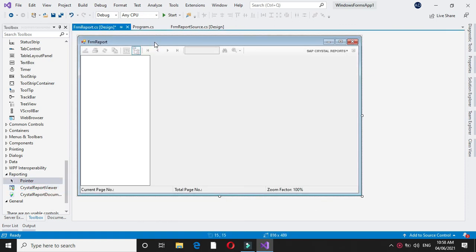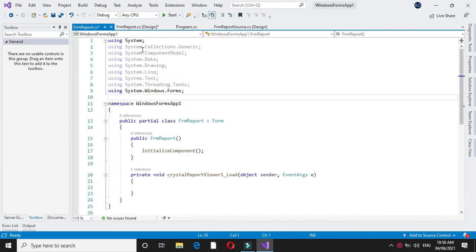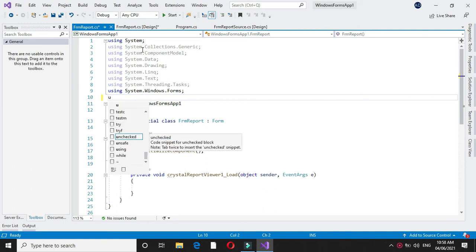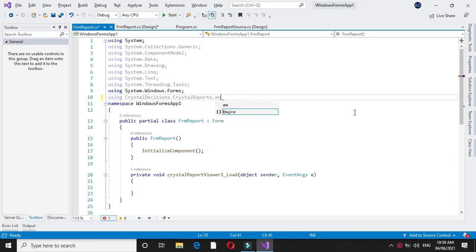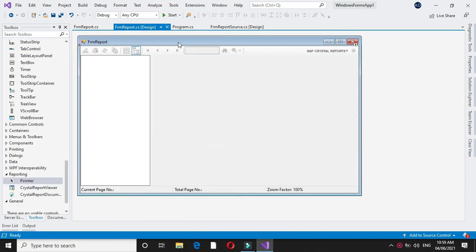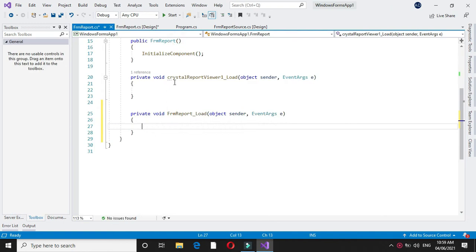and in the coding window, first I will set the reference to the crystal decisions. So using CrystalDecisions.CrystalReports.Engine, I will set the reference to this, and on form load event I will call the report.